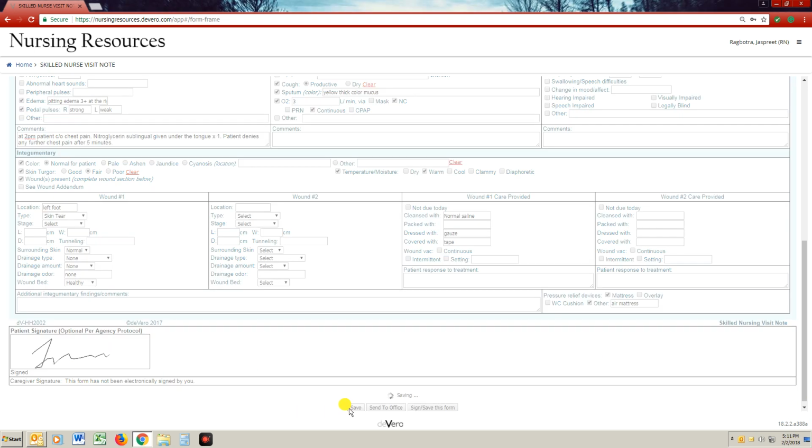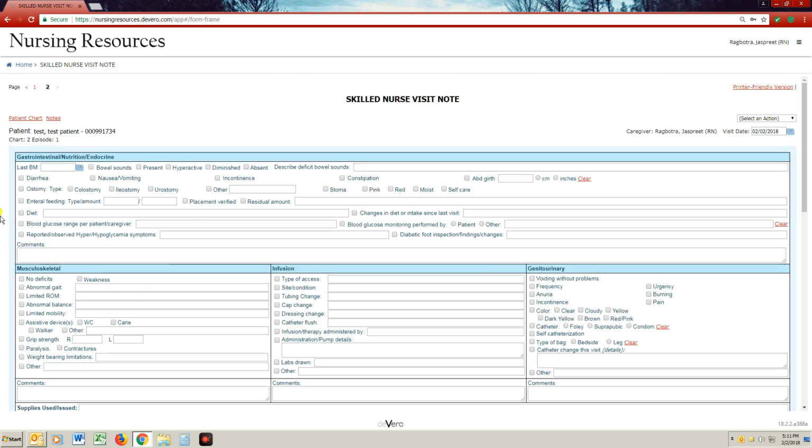I would save this page. It's going to take you over to the next page. Next page contains GI system. Did the patient have a bowel movement? I would say yes, patient had a bowel movement. Today, bowel sounds present. And are there any described deficit bowel sounds, if there are any, or if you notice anything?